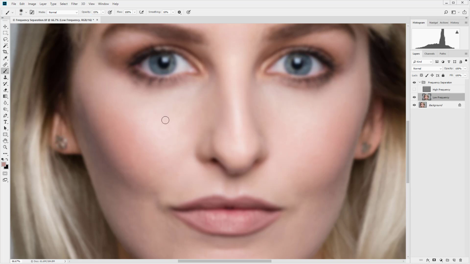So I'm just going to press the right square bracket key a few times to make it slightly larger. So there we go. And if I hold down the Shift key and the left square bracket key, just press that a few times, that gives me a really soft edged brush. So now if I sample by holding down the Alt key and left mouse clicking from close to these lighter areas and just take that natural color, keep resampling and just paint over those areas that are looking a bit too bright. So there you'll see it's starting to blend in a bit more with the surrounding skin.